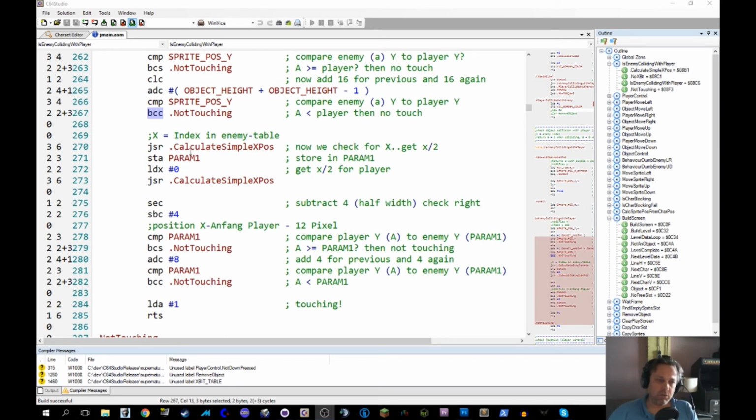So here's how it works. This says we calculate a simple exposition, which is just the x divided by 2. We store that in parameter 1. We set the index to 0, and we get the x divided by 2 for the player. Now, basically, we do the same thing.